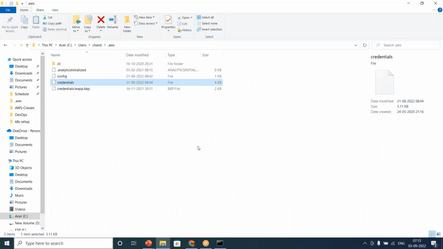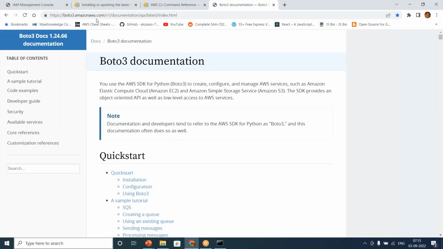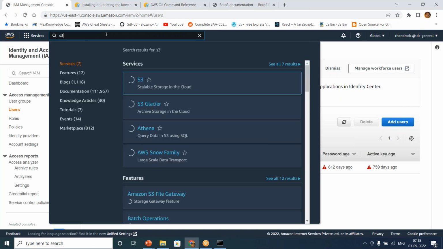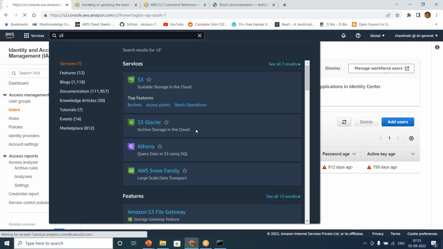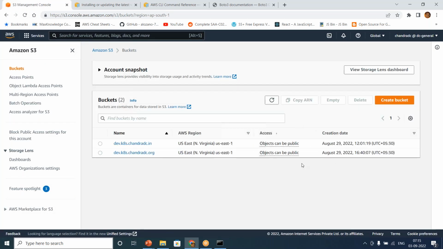Okay, now how do we test this? How do we make sure that our configuration is fine? Just to check that, let's go and create one S3 bucket, right? That's very easy. I'll show you how to create it through the command line itself, but for now, just to make sure the configuration is correct, let's go ahead and create one bucket here.